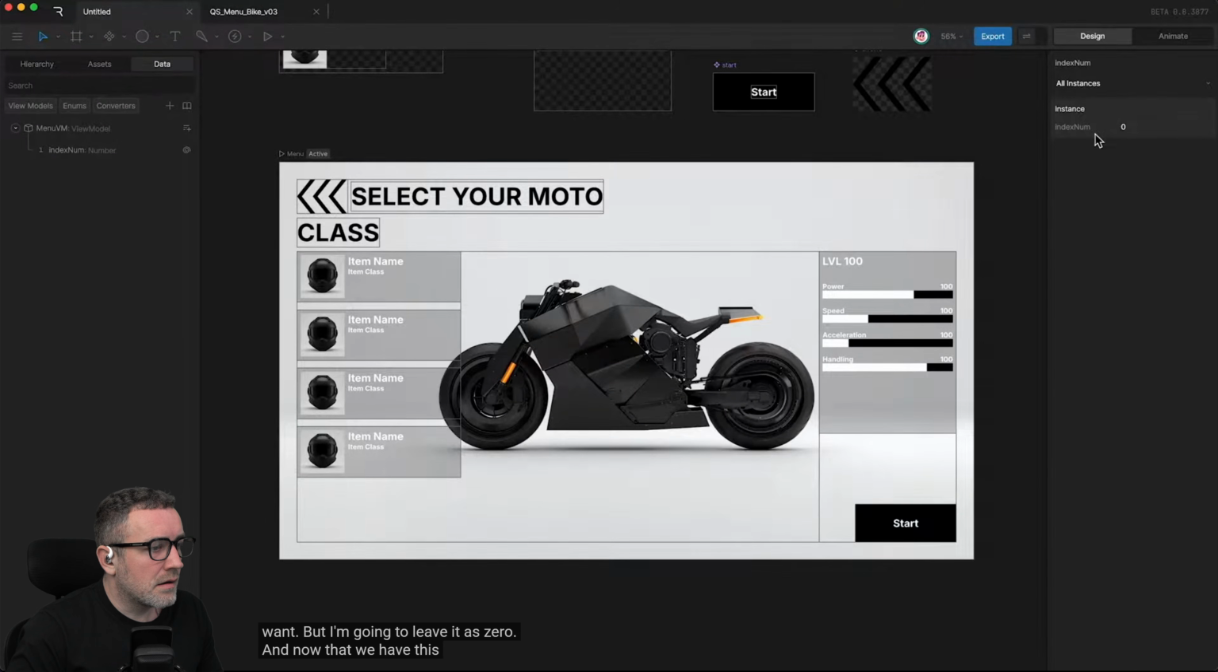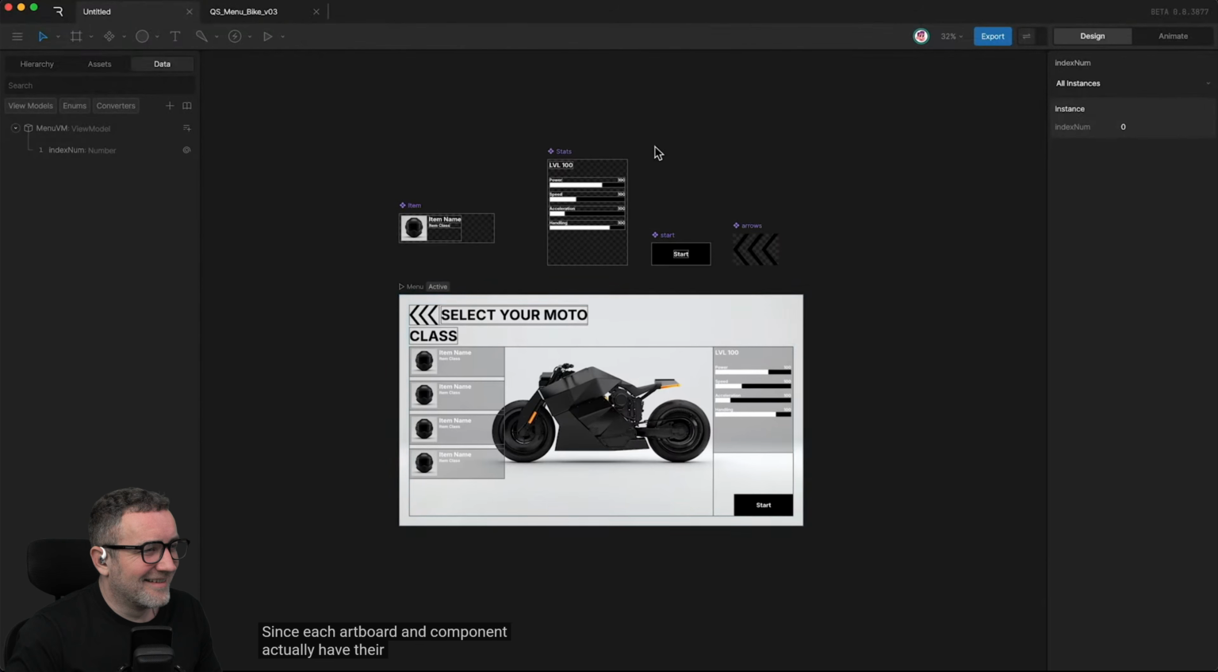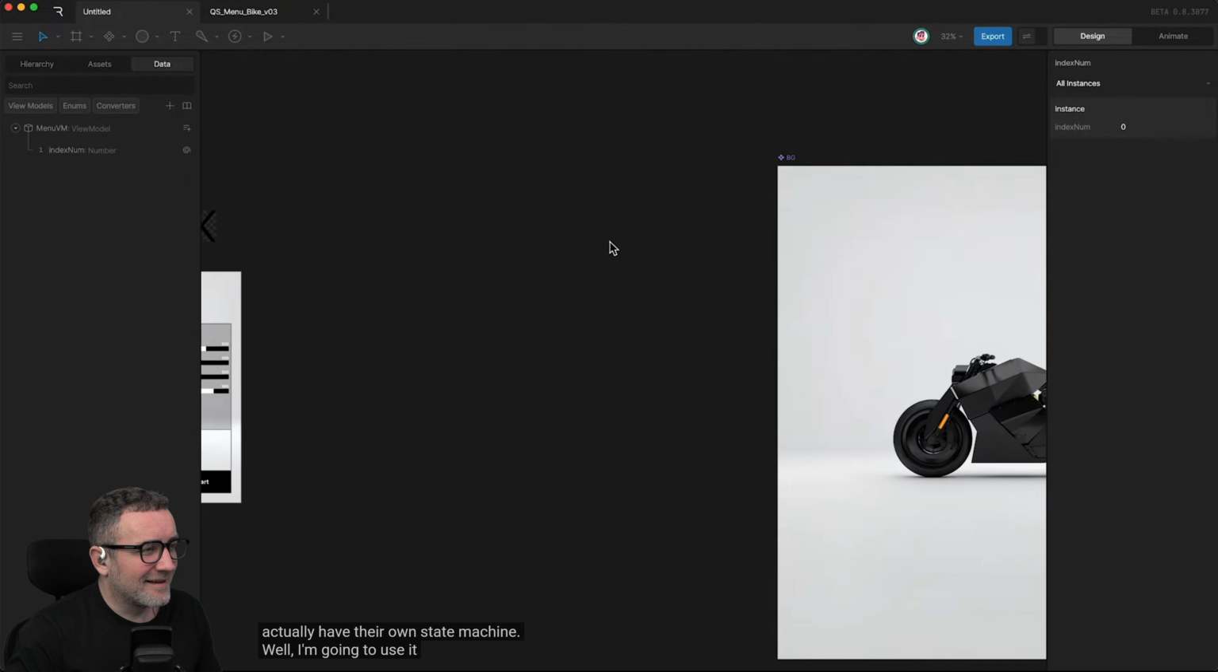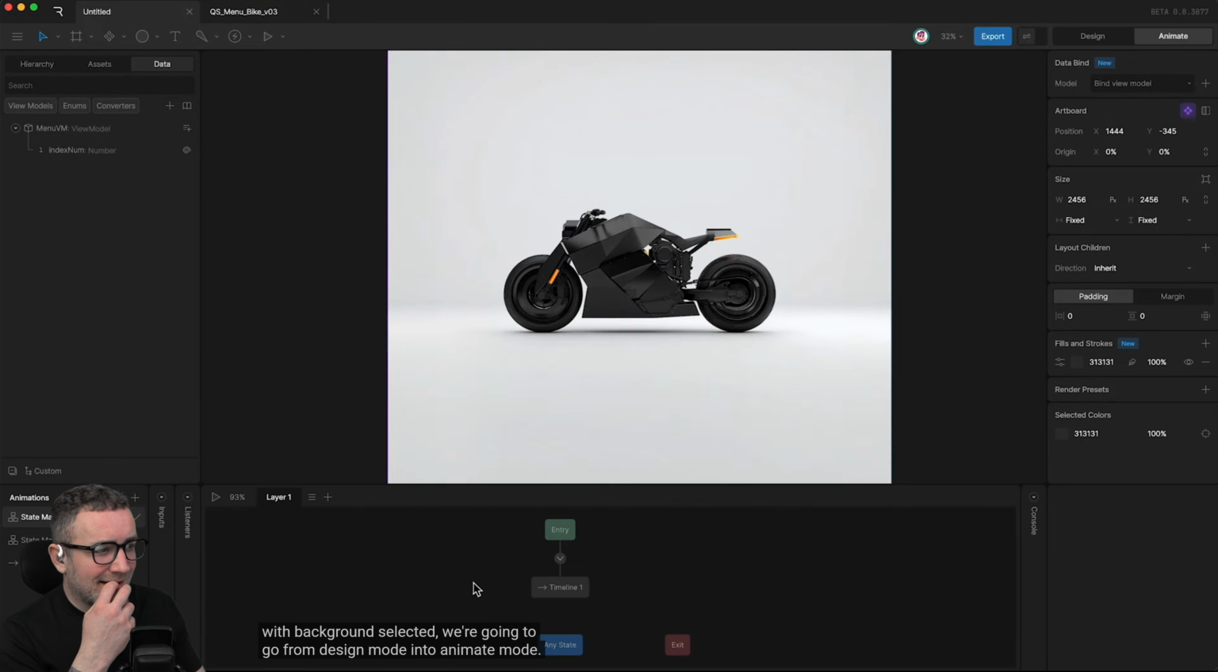And now that we have this property, we can use it as a condition in our state machine. But which state machine? Since each artboard and component actually have their own state machine. Well, I'm going to use it in our background's state machine. So with background selected, we're going to go from design mode into animate mode. And down here we have our state machine. Now for some reason we have 2 state machines. That's actually incorrect, so I'm just going to delete that one. And we'll work with state machine 2 in this case.